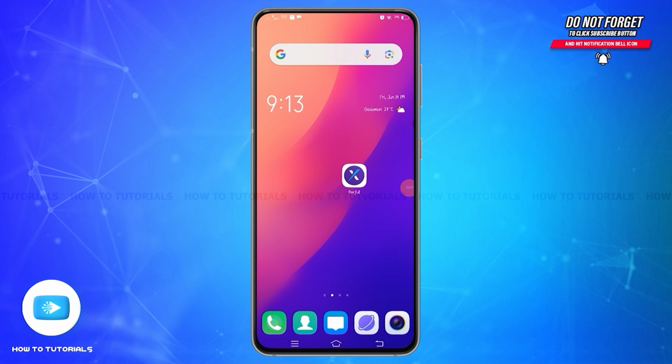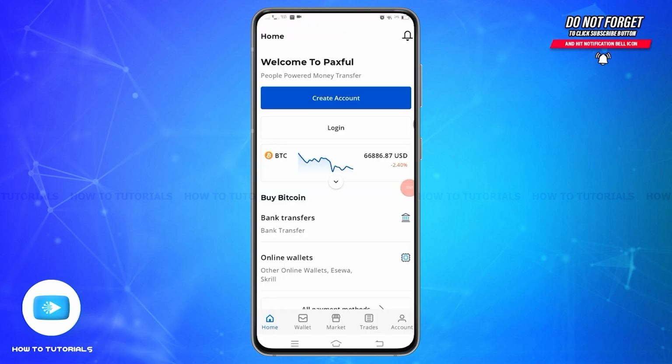you will need to first open your Paxful application. Also note that you will not be able to recover the same password that you have forgotten before. Instead, you will need to add a new password after successful verification of your account.